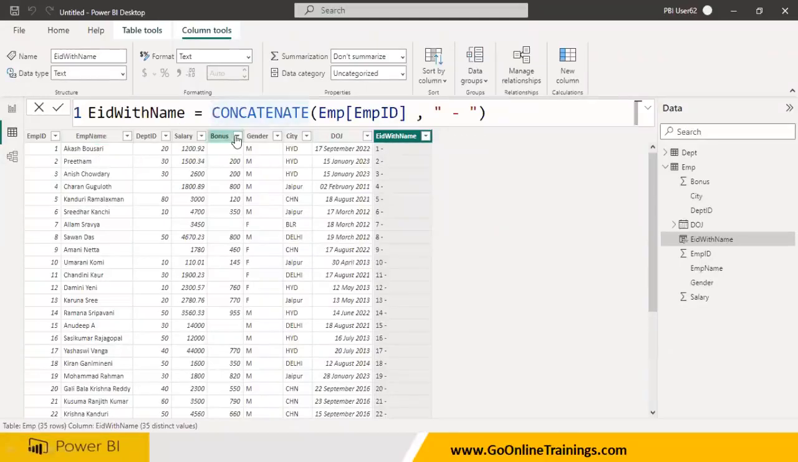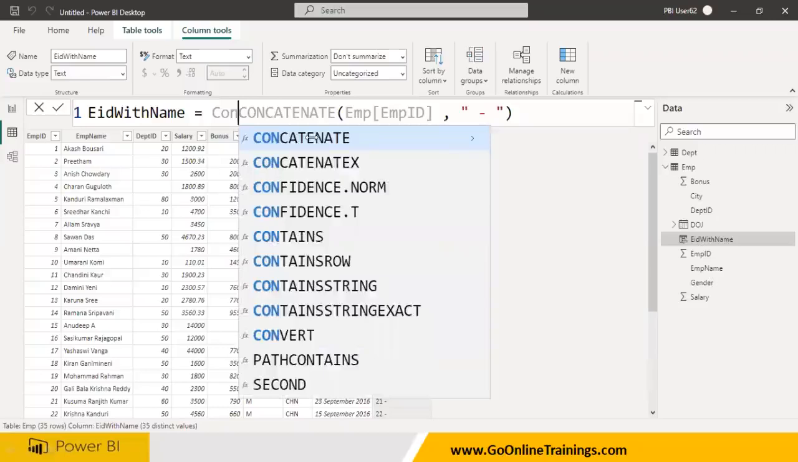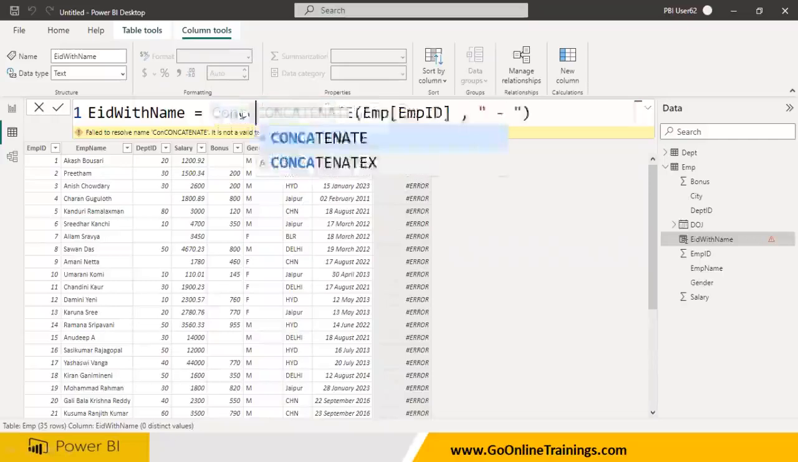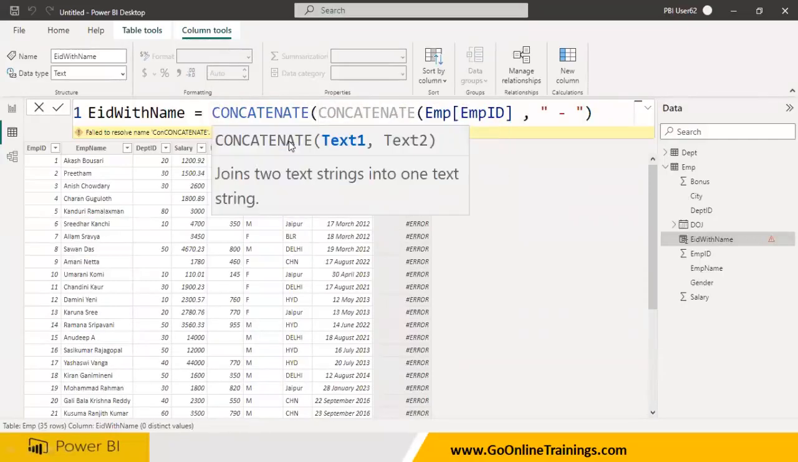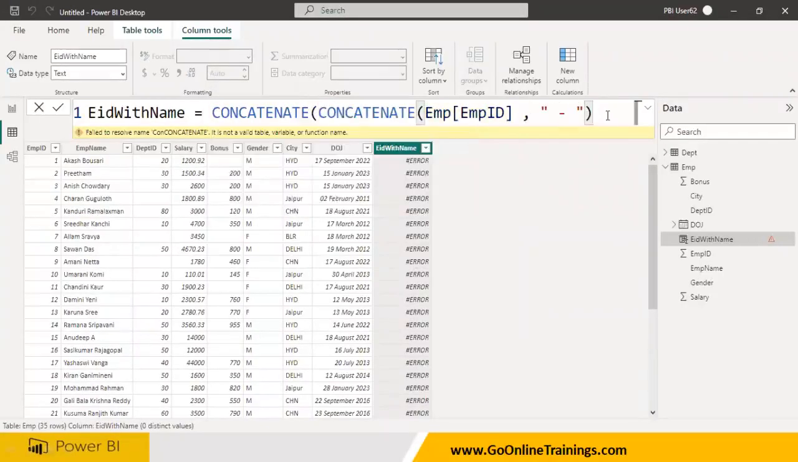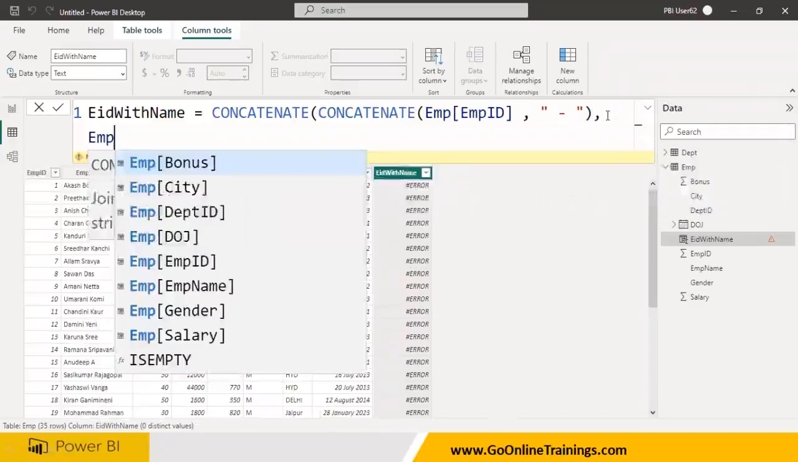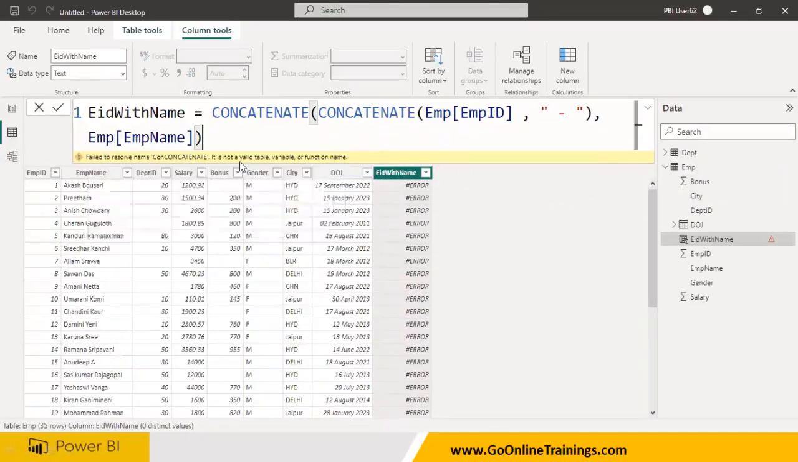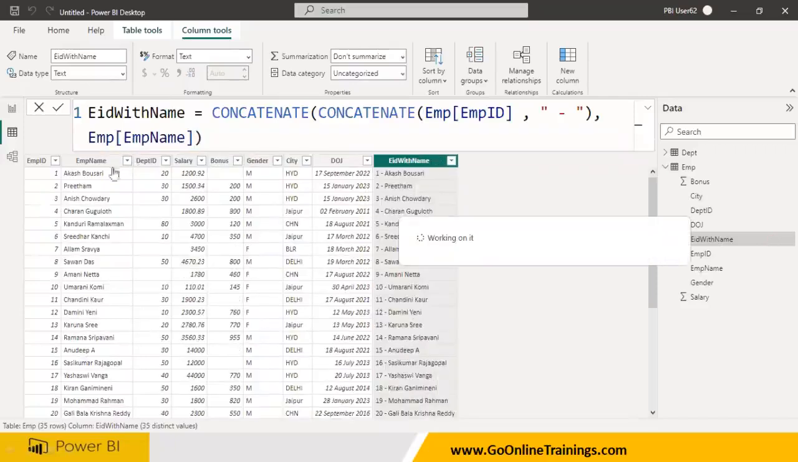So for that, I'm going to be using one more concatenate. Within that, I wanted to use employee name. Okay. Then click on this. You will be able to get 1 hyphen Akash, 2 hyphen Preetham, 3 hyphen Anish.